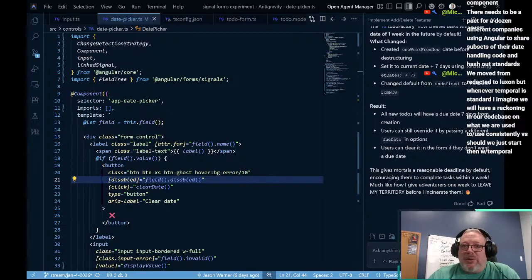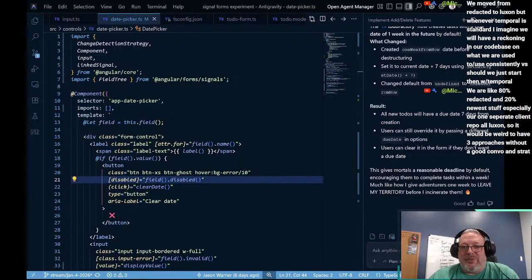but to your point, Michael, there was a talk given about this by, I want to say Shai Resnick, I think, at NGConf one year, where he talked about specifically dates as part of the example. And we were like 80% redacted and 20% newest stuff, especially our one separate client repo, all Luxon. So it would be weird to have three approaches without a good convo and strat.